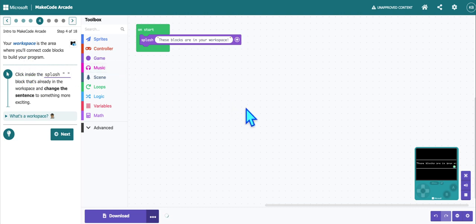Your workspace is the area where you'll connect the code blocks. We talked about this during week 3. Specifically though, this one says click inside the splash block that's already in the workspace and change the sentence to something more exciting. Okay, click in here, hit delete. Wow, this is my first program. You can put whatever you would like in there. And I'm going to add a second line. I am so excited. Well, let's give that an exclamation point because I'm excited.